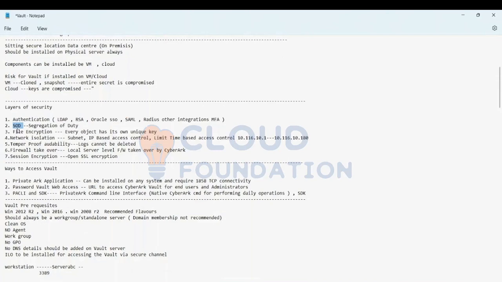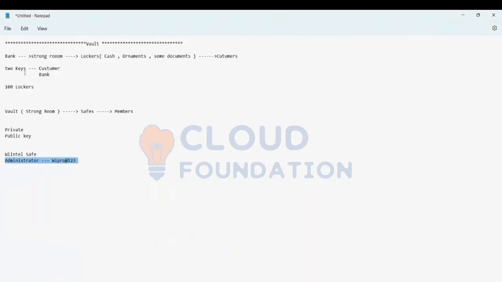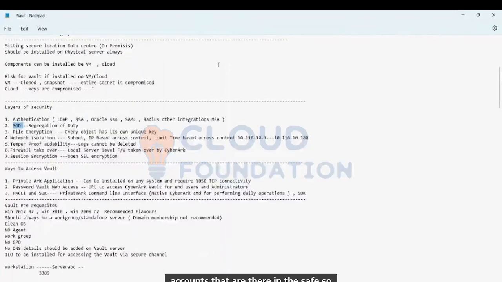Then segregation of duty. Just like we have discussed, only the user or customer would have access to their safe. The Wintel people would only be able to access their safe, and no one else would be able to access it. As long as you are a member of a particular safe, only then would you be able to access your safe or see the accounts in the safe. This is called segregation of duty.